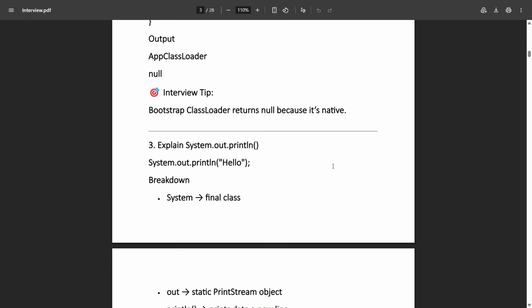Then the third question is another basic interview question, which is asked whether you are a fresher or a senior: explain the System.out.println statement. This is a simple question.